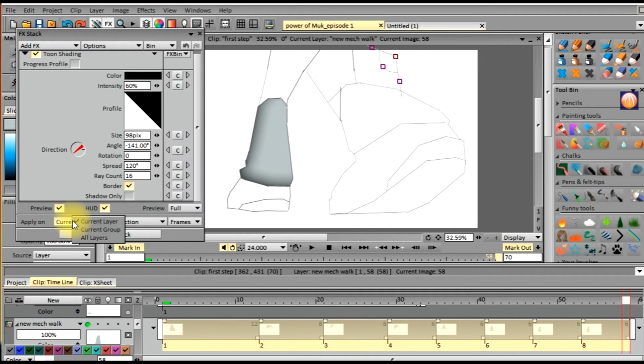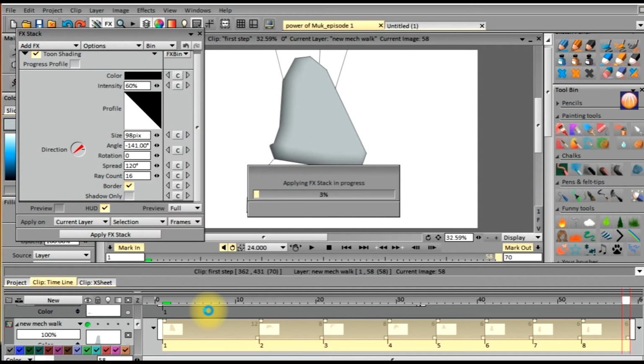So we're just gonna go to current layer, and for our selection here, we could do all instances, or you can do selection. We're just gonna leave it on selections and then apply on frames. Since we're set, we're gonna hit apply FX stack. That'll apply this toon shading to every single image within our layer. So let's go ahead and do that. It should render out pretty quick, again, depending on what your computer can do.